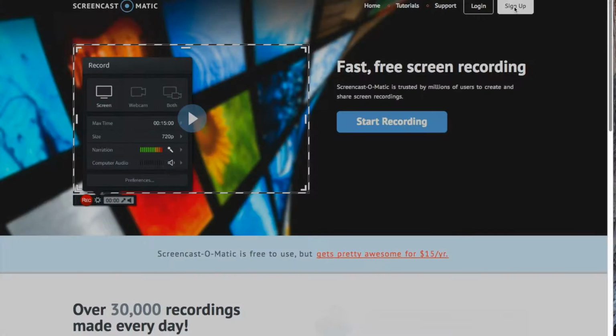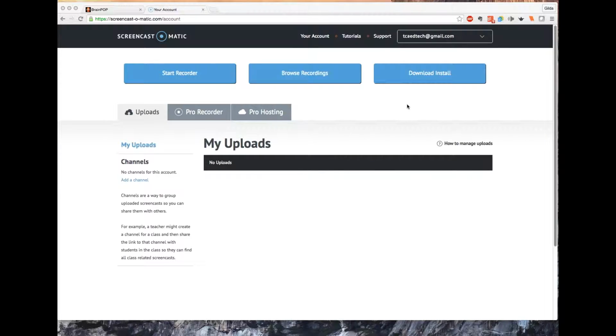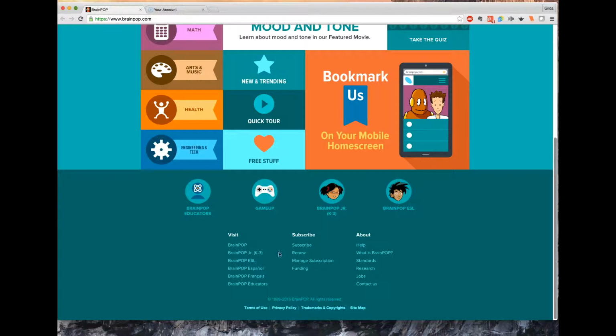So click here on the Sign Up button, enter an email address, click this box if desired, and then sign up. Once you complete your registration, click on the Download Install button to download the application to your computer. I'm going to switch to another website to continue the demo.